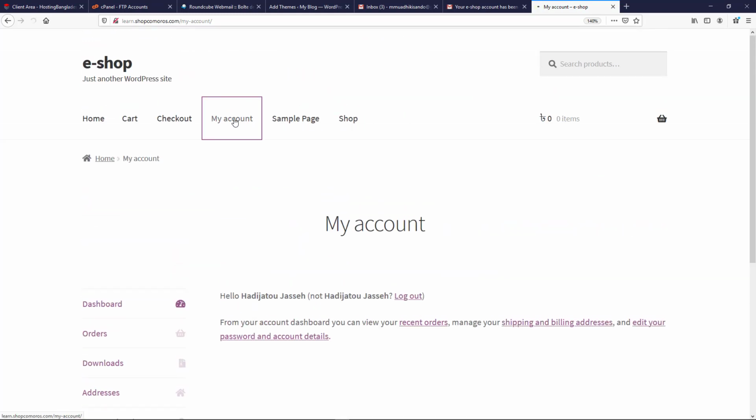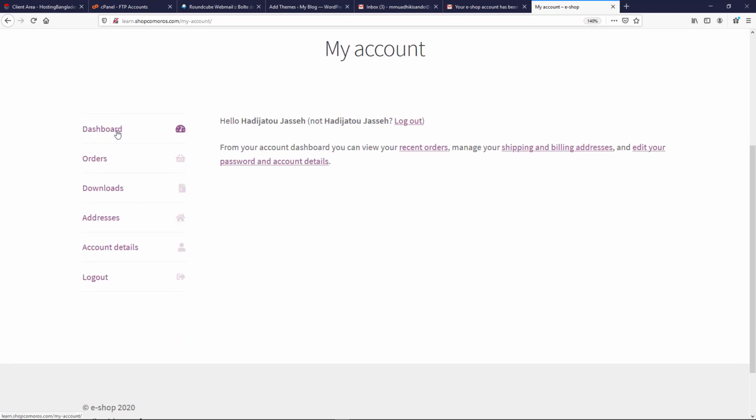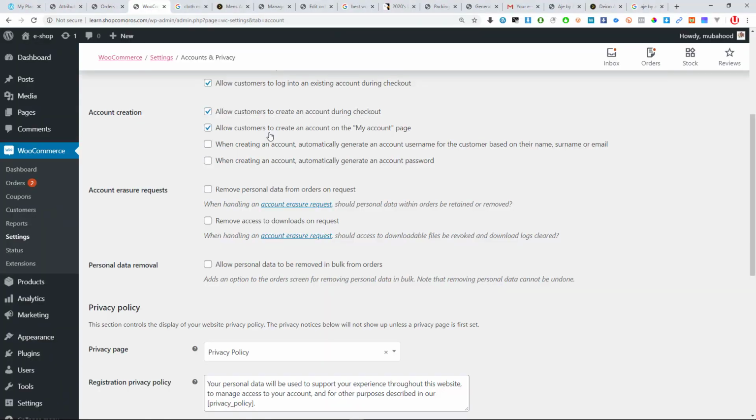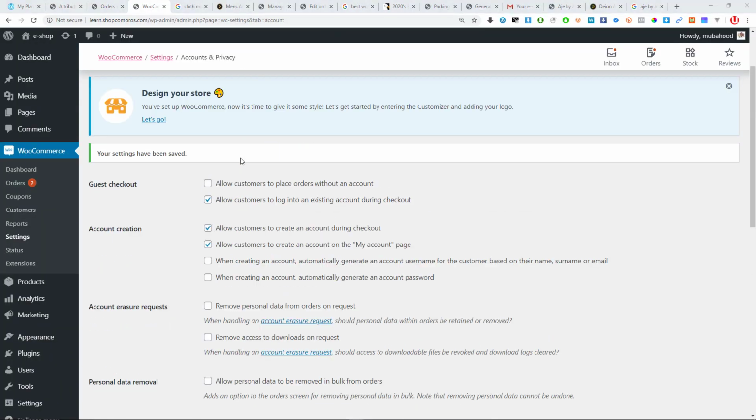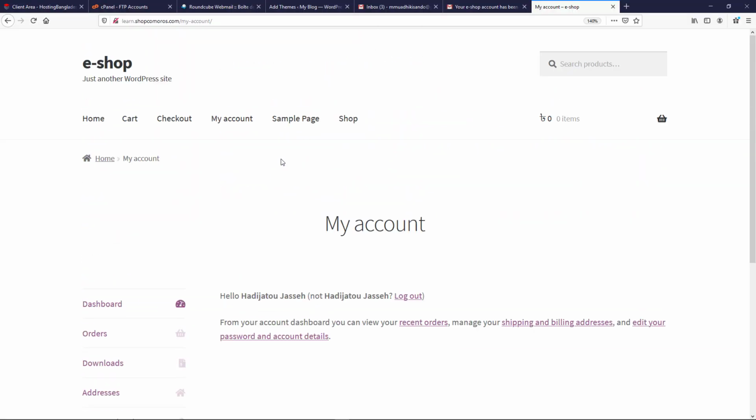Okay, so if I click on my account, I'll be able to see my account. This side I'm a customer. I'm using two browsers. This is for the admin, and this is the browser for the customer.